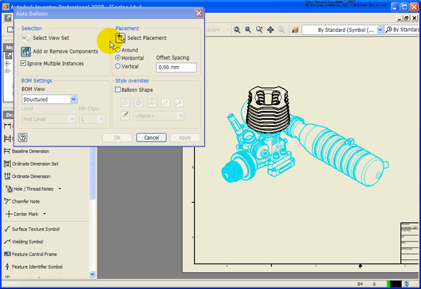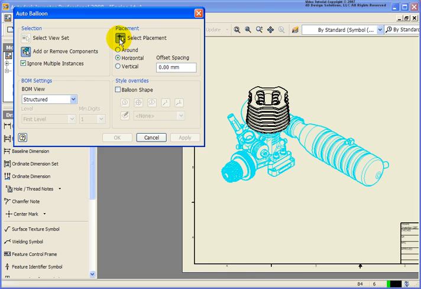And then for the placement option, we have a couple different options here. We'll take a look at them. So the default is horizontal. If I change it to vertical, you can see as you move the cursor around, you're getting the preview. You can also override the spacing if you wanted to, see exactly what it's going to look like. Or if we went with an all-around method, as you move the cursor, the balloons will adjust accordingly.